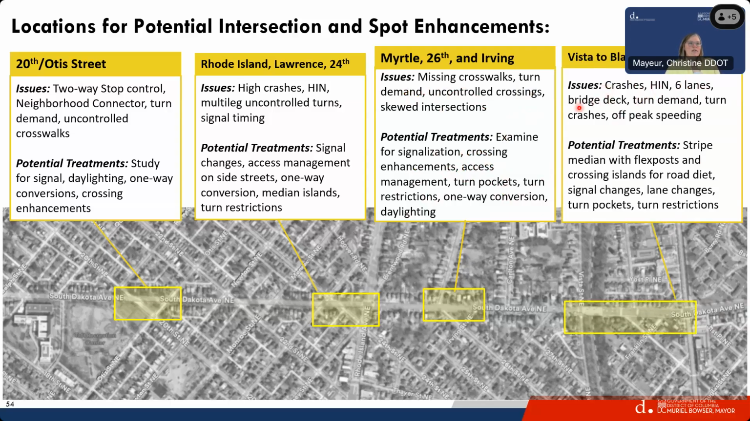There's a lot of crashes. It's a high injury network. It's also the bridge deck portion here. The markings tend to be not as visible as they could be. So helping with that, and then speeding when people are not congested here in the peak periods.